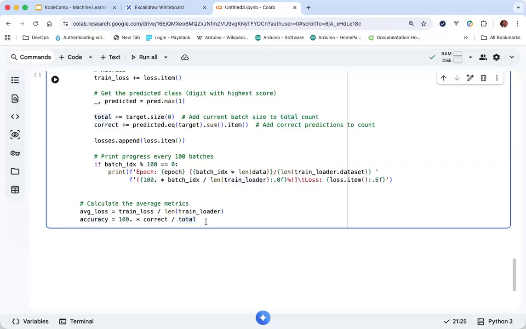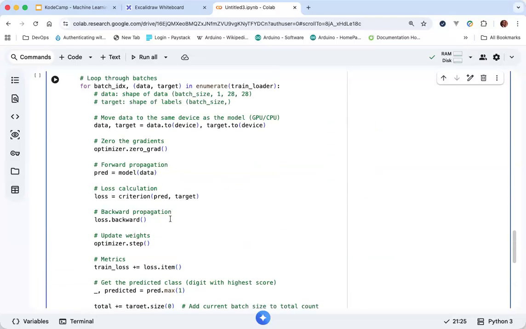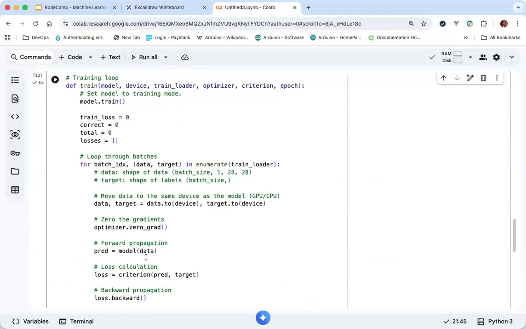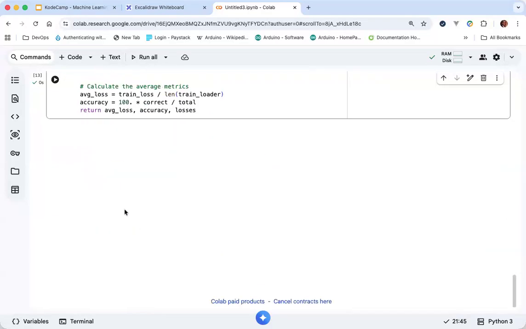And then we can return average loss, accuracy, and losses. So that is our training loop, or rather just a single epoch in our training loop. We are just running through the batches for a single epoch. When we want to train, we are actually going to run that training loop multiple times.